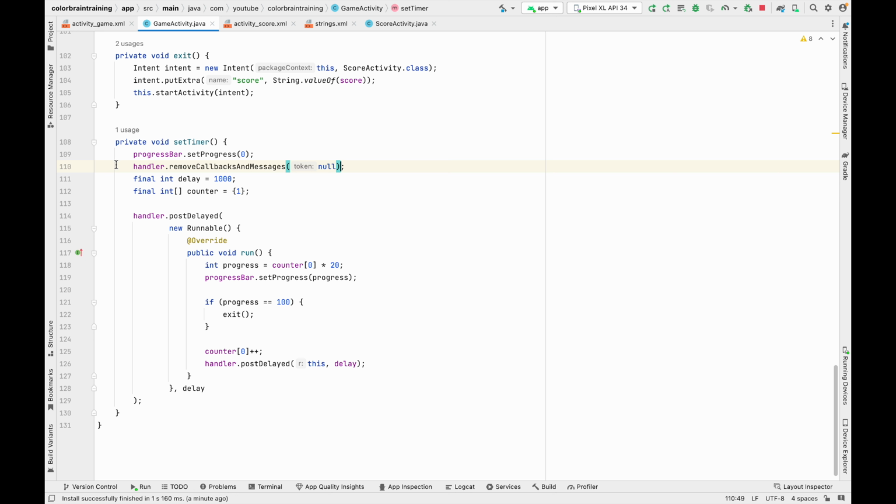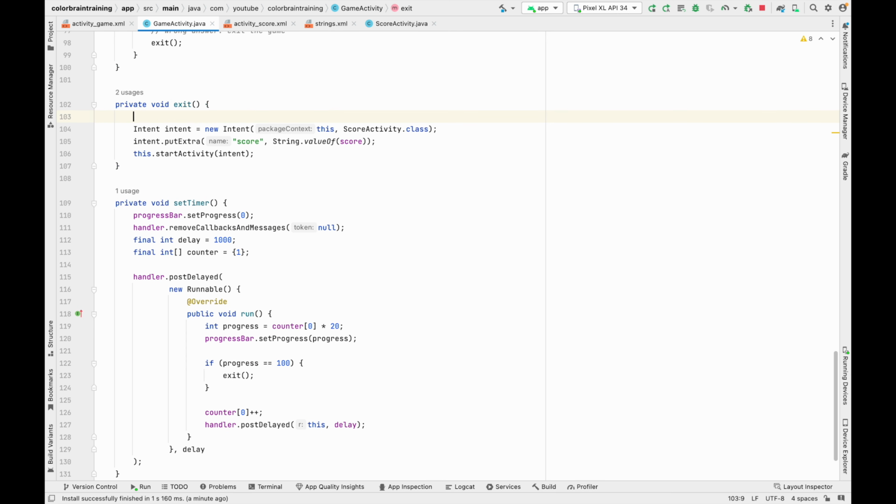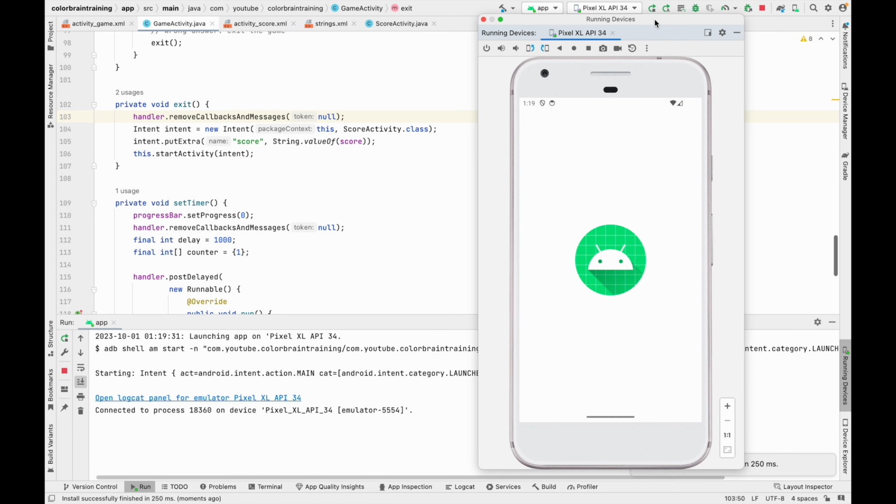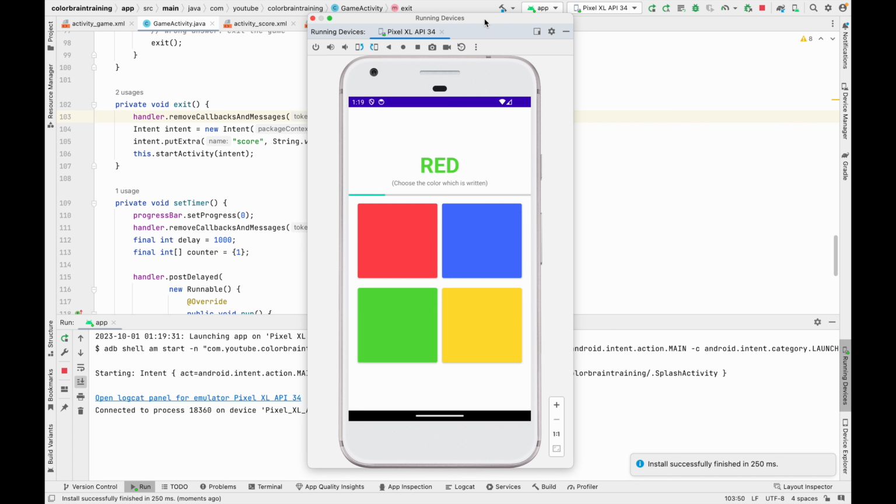One more thing that we have to do is copy this and come to the exit method, and before exiting also we have to kill all the threads. That is the reason we have to paste it over here, something like this. Now again, let me restart the application. Let's see whether we are able to get the expected output on the screen or not.